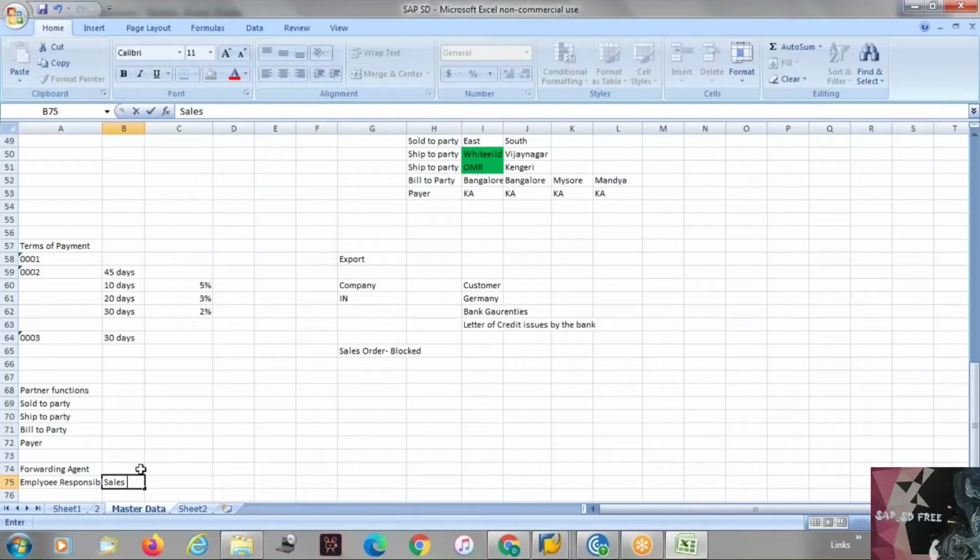In this example, it's during your sales order, and you want forwarding agent only in your delivery document. You don't want it in your sales orders as well. So like that, you can also have multiple documents, and if you want, you can maintain only those partner functions there.